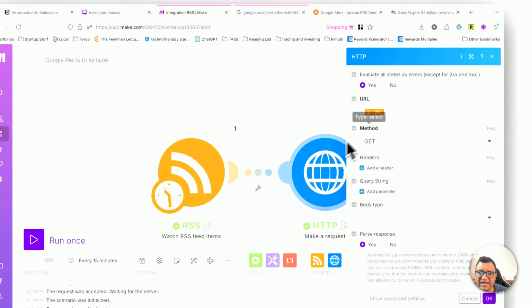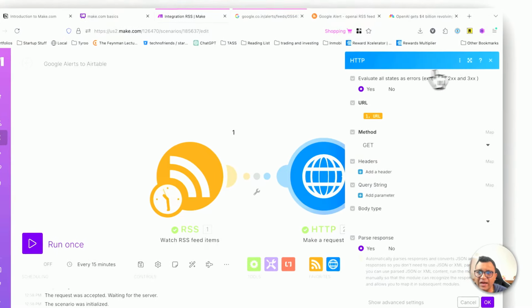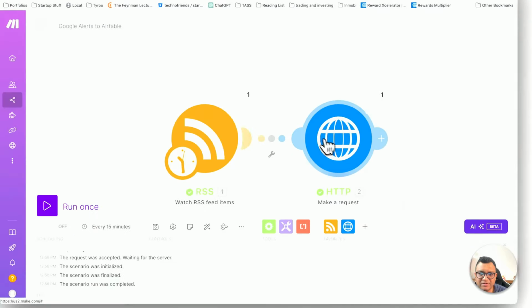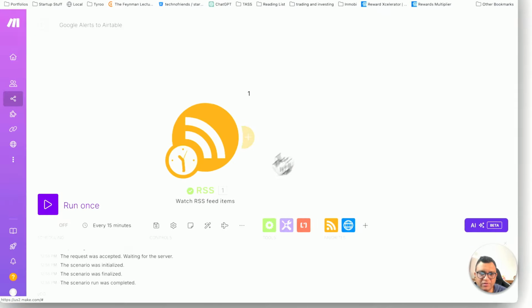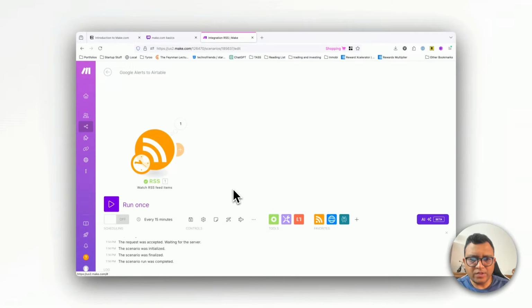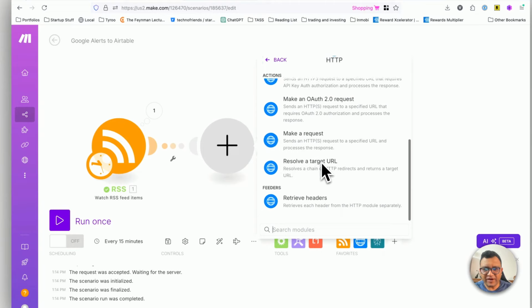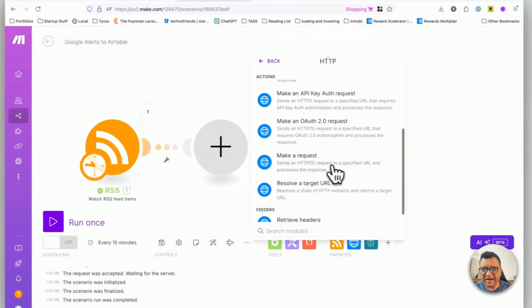I'll have to basically come here and maybe change the module. So, okay, I deleted that HTTP module. I'm going to recreate that HTTP module. This is where we were, and we are going to say make a request.